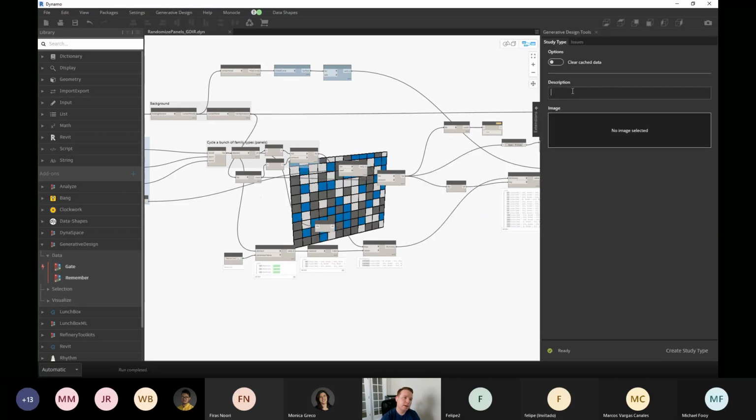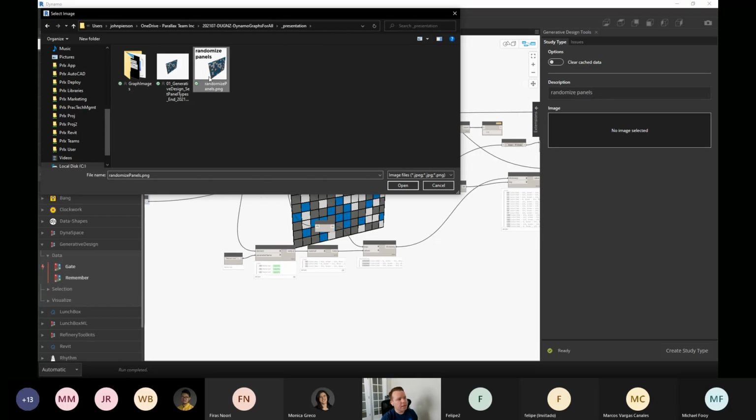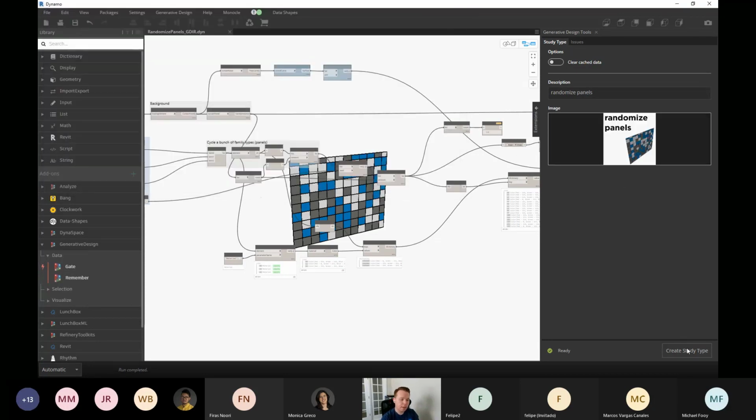In generative design, we are able to give it a description. So randomize panels. We're allowed to assign a thumbnail. So in my case, I think I have one back here. I tend to make them 300 by 300 with a title on them. And then we can create a study type. It automatically creates a study type for you in the folder that you're in, but you can relocate these wherever you want. One thing to keep in mind is these paths cannot be a network path. So the // it can't be those paths. It will create it for you, but you can't load those in generative design. So it's a little misleading, but keep that in mind and you'll be ready for it.